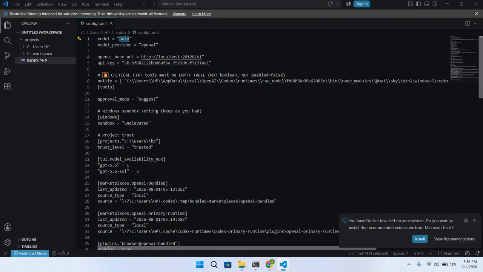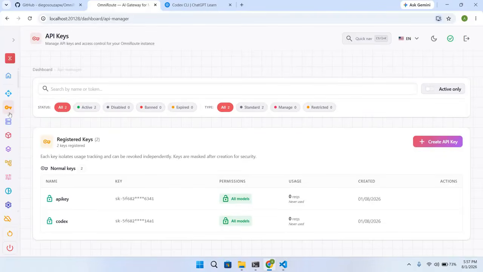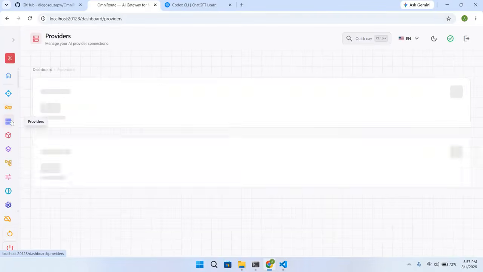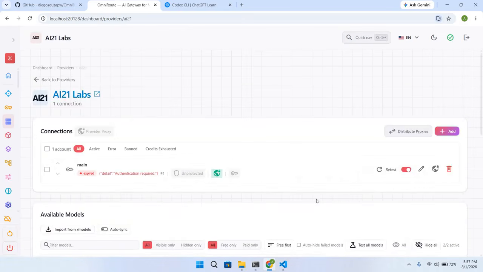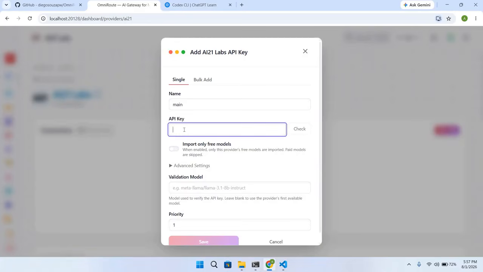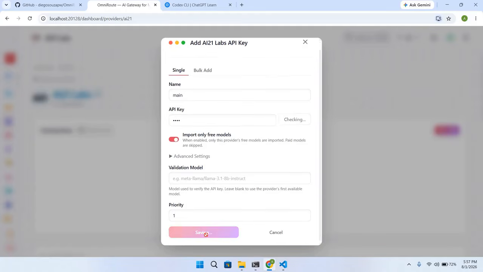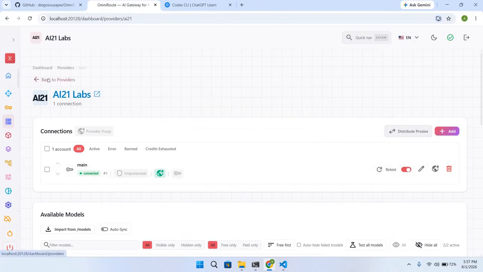Now we have to set up some models. So for that I'll come here. I'll click on this done and now I'll come to these providers. Now here we have the free tier. I've already set up 7, but I'll show you how to set up as this is showing error. So I'll click on this, I'll delete this and I'll add it again. Now I'll type here free an API key. Not everyone works with this, but some of them work like this. I'll save this and now you can see 2 models imported. I'll close this, I'll go back.